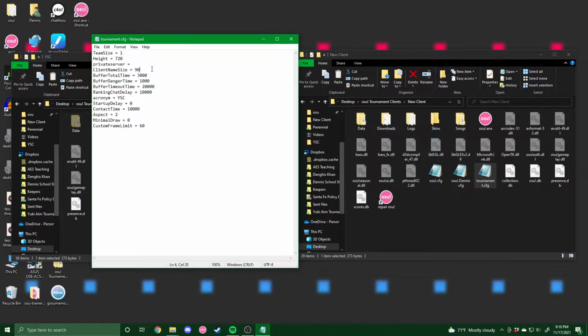Private server is self-explanatory. Client name size is not self-explanatory, and people often don't know what to put for it. In my opinion, there are three correct choices for client name size, and they are dependent on the team size that you put in.